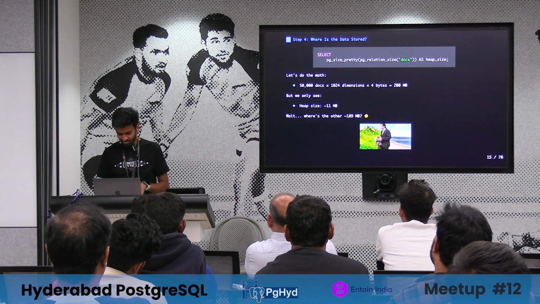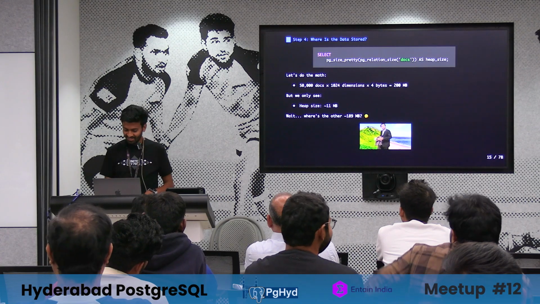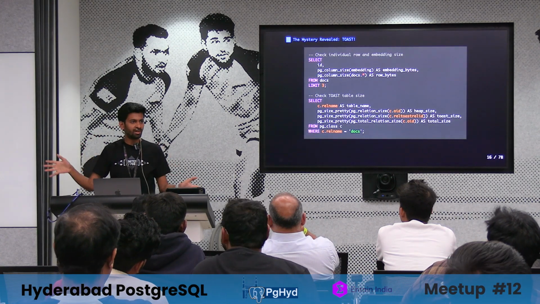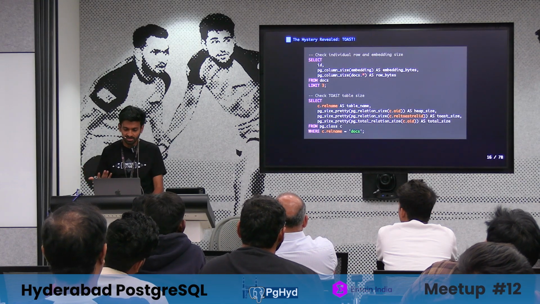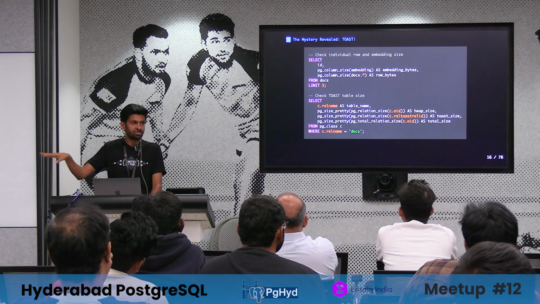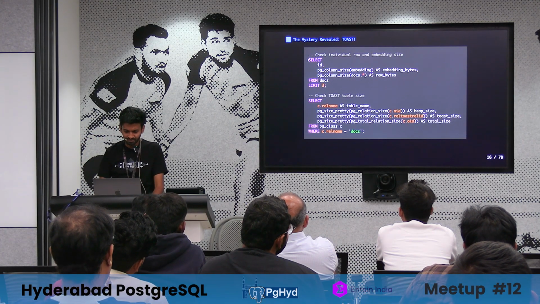Where did the data go? The heap size is just 11 or 12 MBs. That's where TOAST comes in. I think some of you who are hardcore into Postgres would have already known this. Anything which is over 2 kilobytes is pushed to something called TOAST. We'll come to what TOAST is soon.